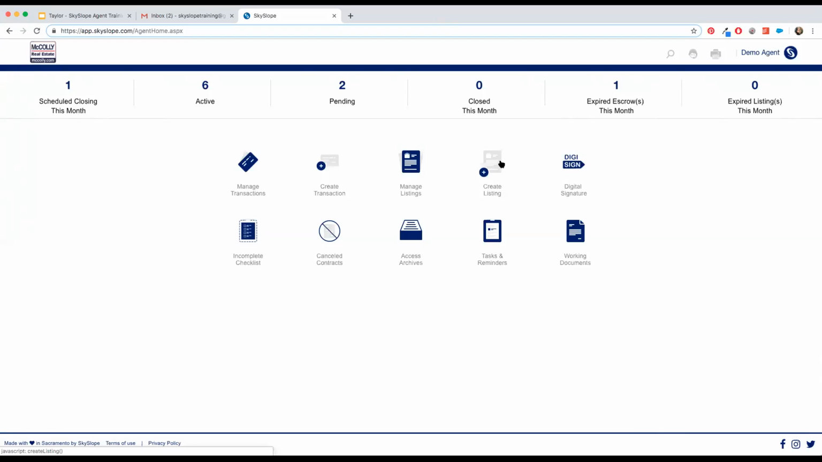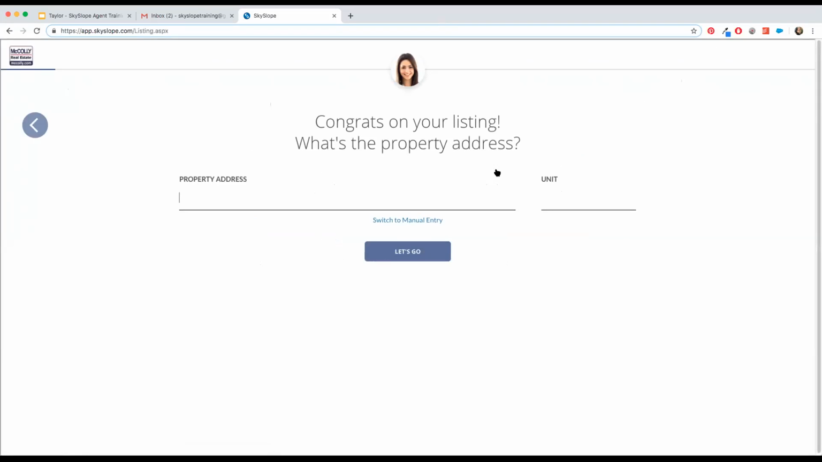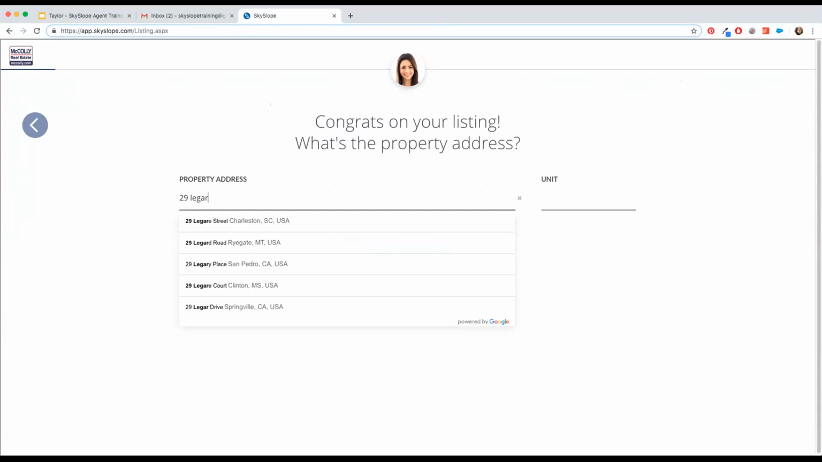Now, where I do that is right in my property files. And again, we're moving counterclockwise. So I see the option for creating a listing. Now, George and I were working on selling his property, so I'll create this listing. And what happens is I'm first introduced to Sky. Sky is our listing file assistant who helps us walk step by step throughout the creation process of our file, starting with the address here. So I have 29 Lagar Street.